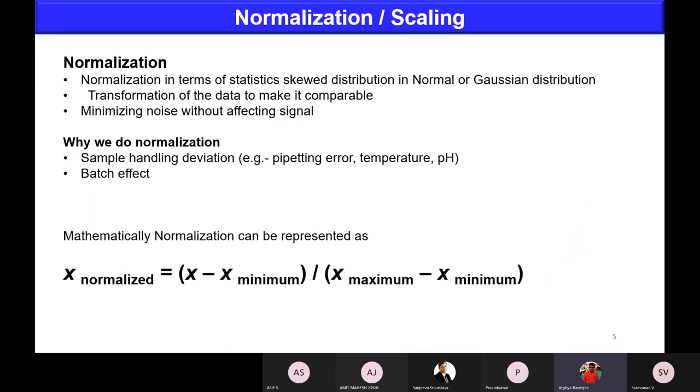So there are two basically common things one needs to know while doing the statistical analysis of the data. One is the normalization and one is the scaling. First of all, why do we do normalization? What does the term normalization signify? In statistical terminology, normalization refers to Gaussian distribution, meaning changing any skewed distribution into a Gaussian distribution. So normalization, in terms of statistics, is where the skewed distribution is changed into a normal or Gaussian distribution.